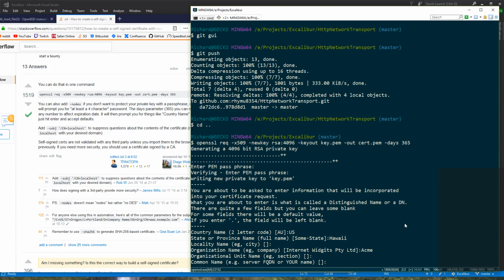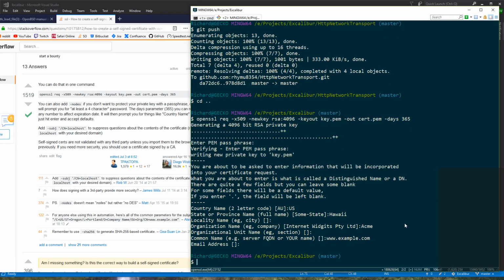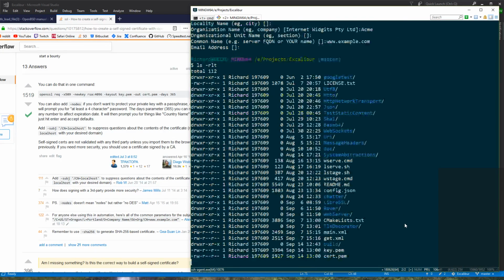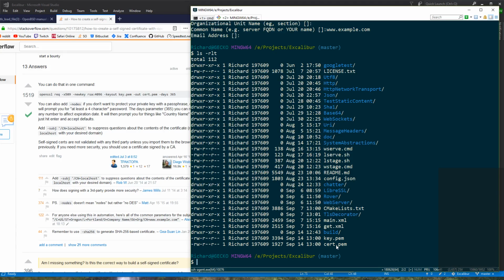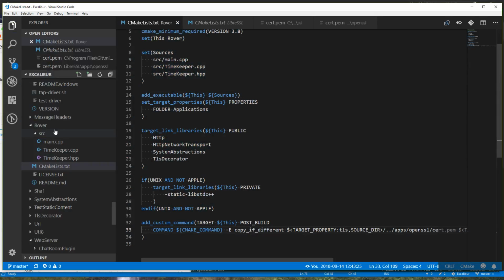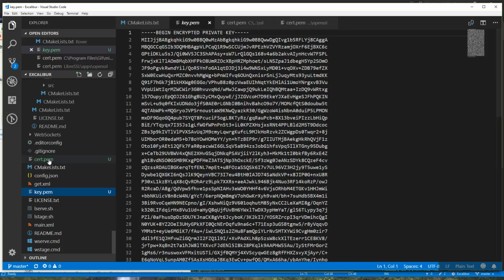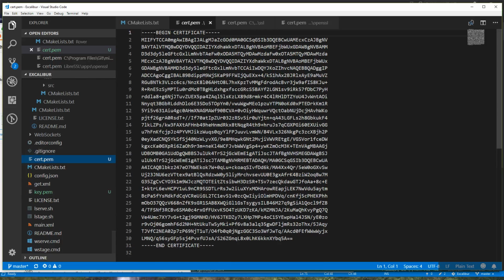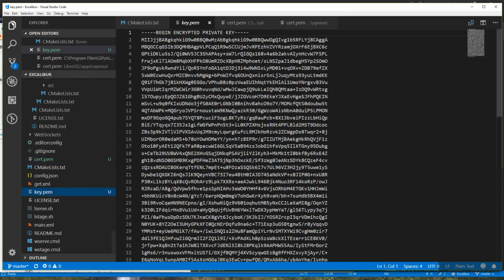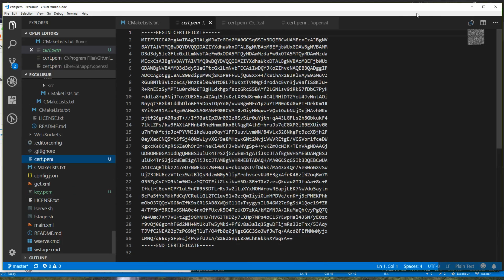Common name. So this is the important part. We want this to match something. So how about example.com? Email address, no email address. Okay. So what did it actually make? So it made a cert and a key. So they are both PEM. If we were to look at that in VS Code, they're both PEM, but the only difference is the cert is begin certificate. The key is encrypted private key. But they're both base 64 blobs of bytes, essentially.